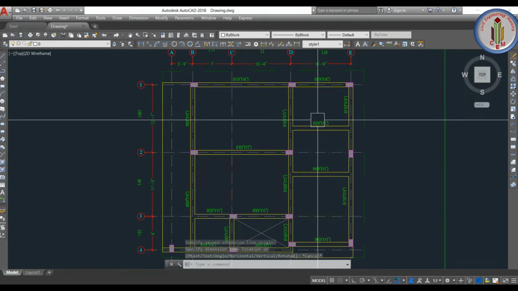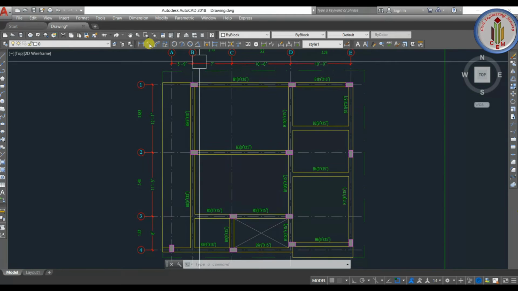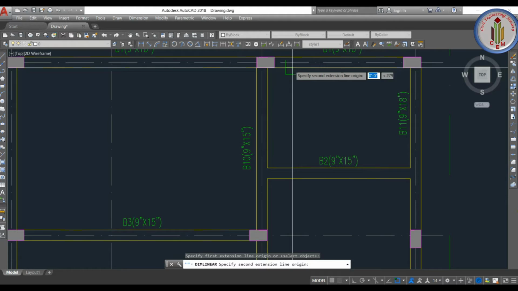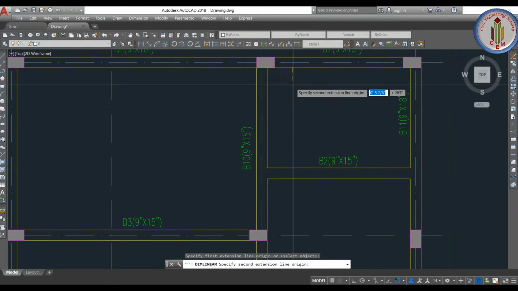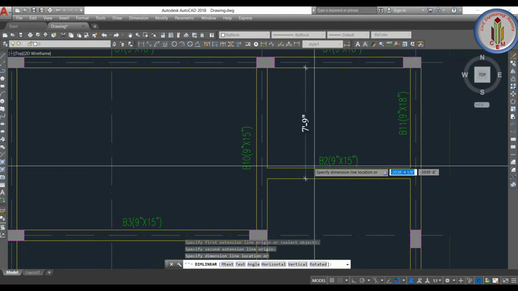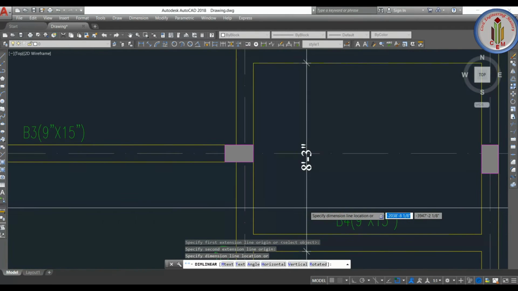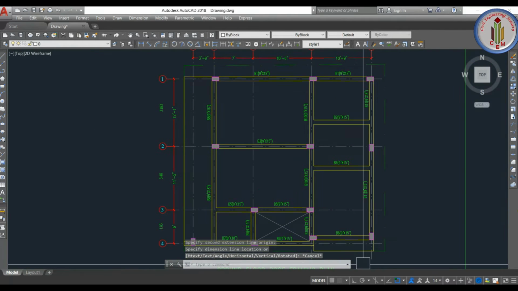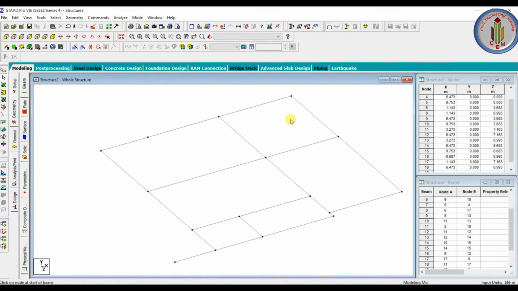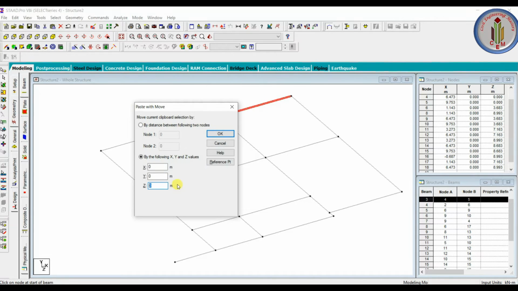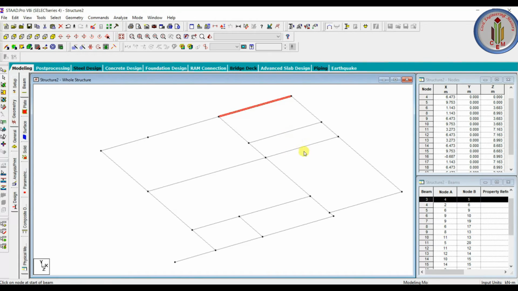So let's check the distance to draw this beam and this beam. So we need to take the center to center distance. So I'm taking from this inner to this outer 7 feet 9 inches, and again this inner to this beam outer, it is 8 feet 3 inches. So let's draw the same here. Control C, Control V, 7 feet 9 inches, right? This is direction 2.36. So it will come here.